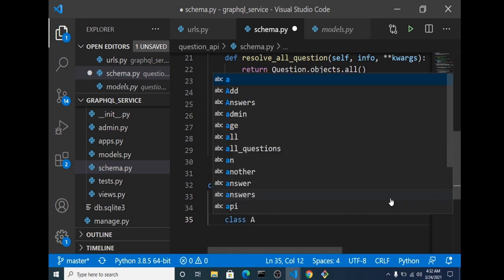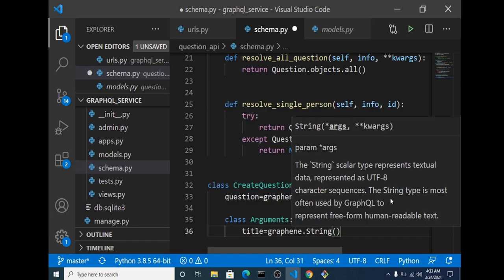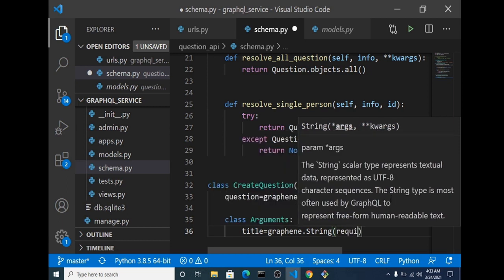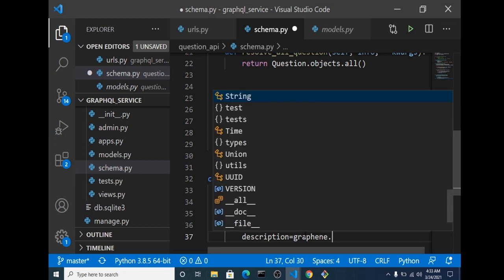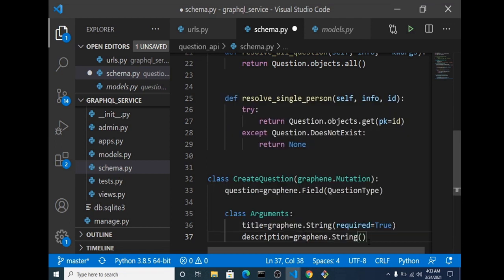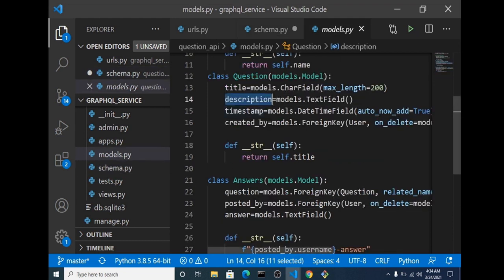Then we need to define the arguments. Class Arguments. Object is expecting the title, and then the type of the title, which we're going to say graphene.String. It's going to be a string type, and it is required, so we have to pass in our required parameter. Also the description is optional, because you can provide a question without a description, so that is also going to be a string field, or you can leave it not to be required. All right, so these are the two major arguments that are going to be coming from this object. The timestamp is going to be created automatically.